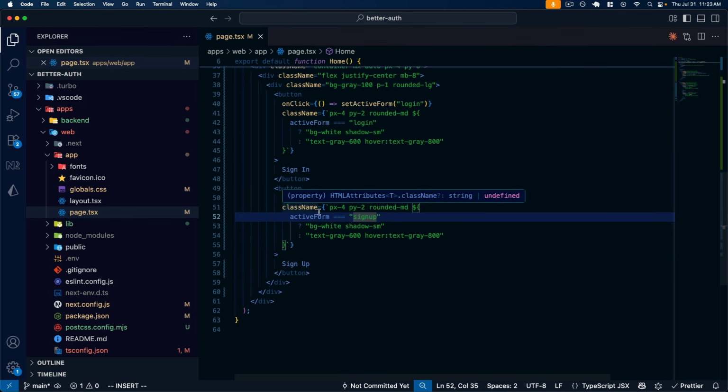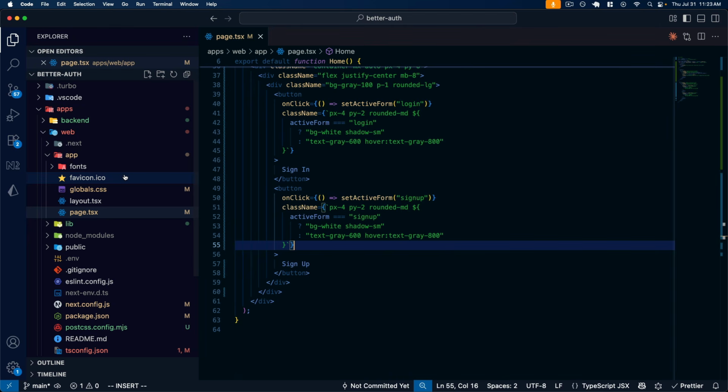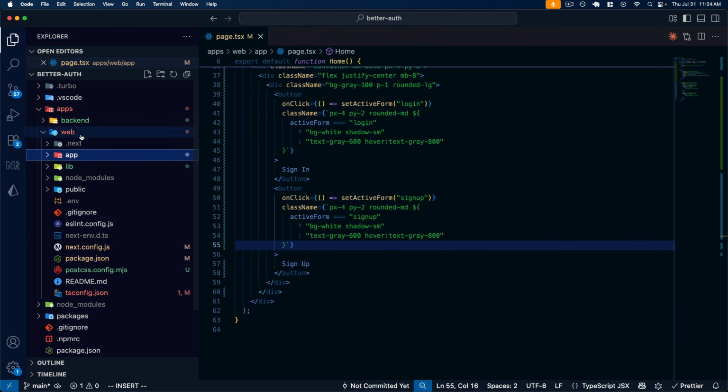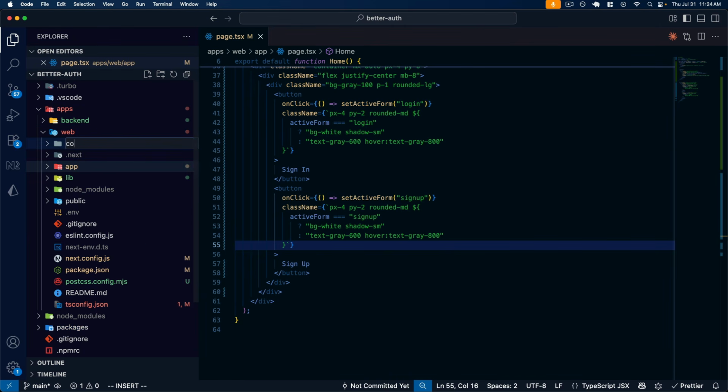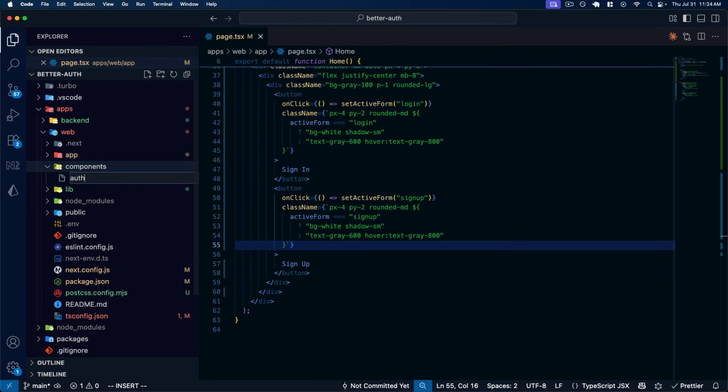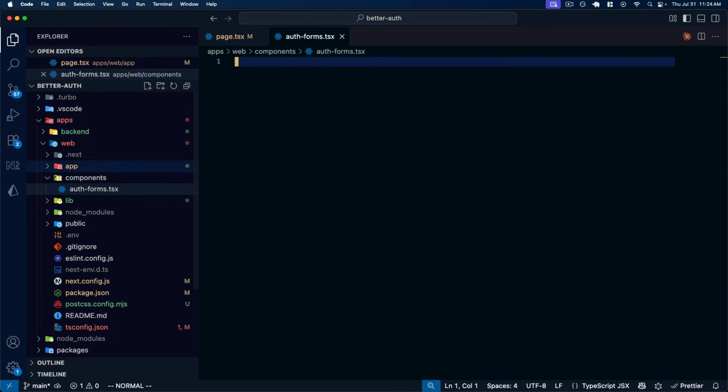All right, so next up, let's go ahead and actually render these sign up and sign in forms. Let's create a new components directory at the root here. And this is where we'll put these dedicated components. So I'll create a new auth-forms.tsx.